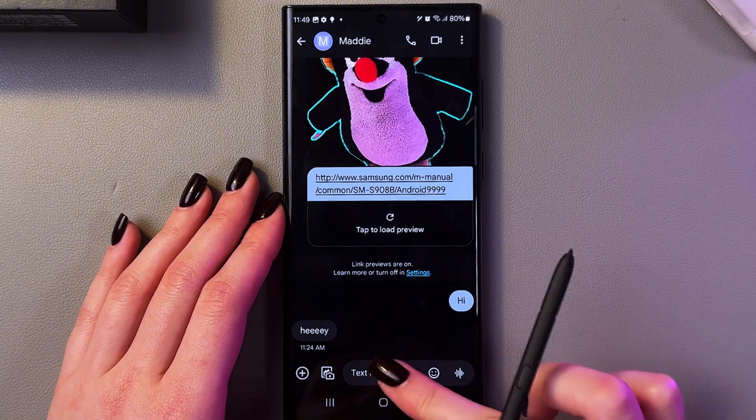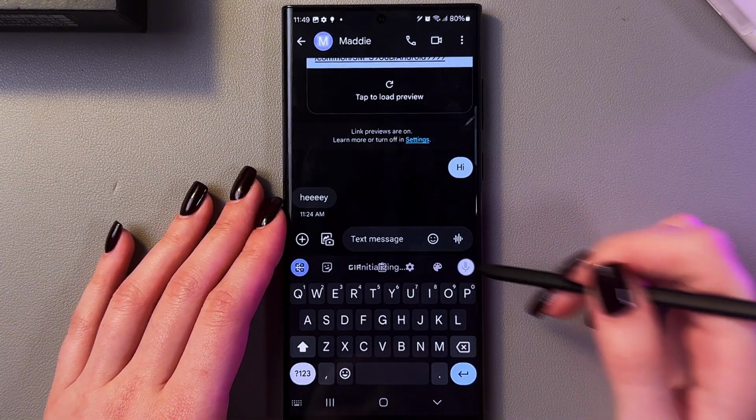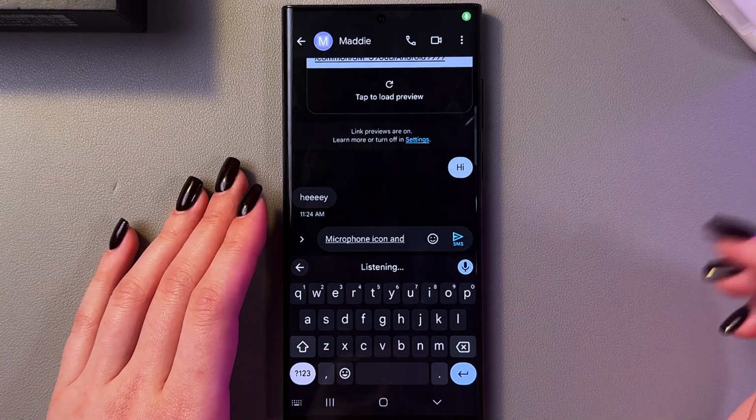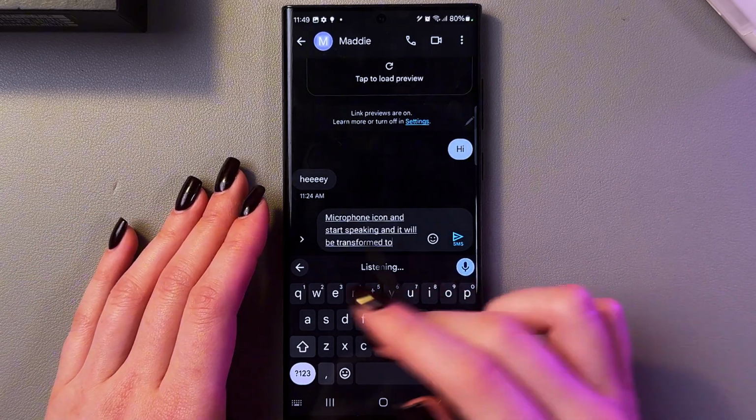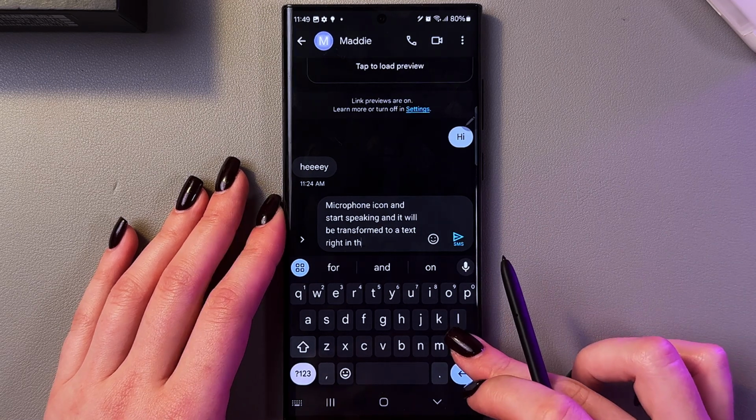Let's open this Messages app. And here is how the Gboard keyboard looks. So you can just tap this microphone icon and start speaking and it will be transformed to a text right in this texting tab. Tap the microphone to stop recording.